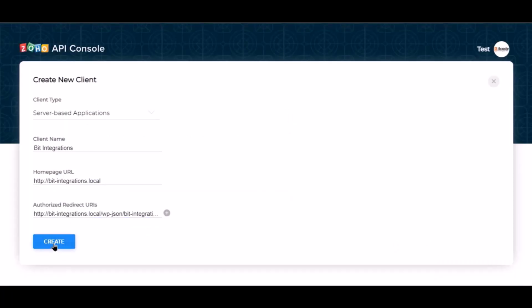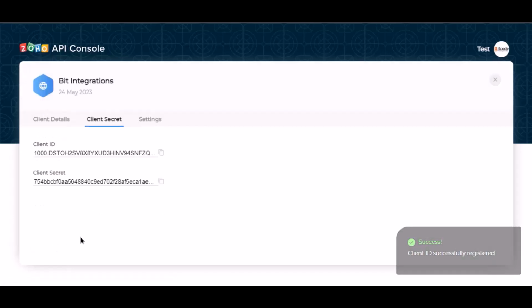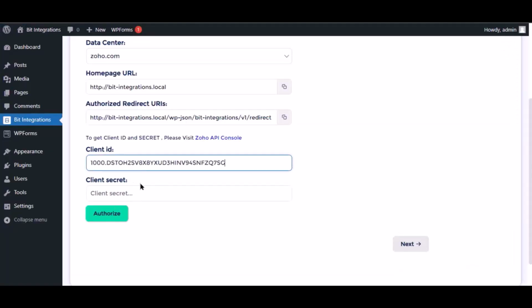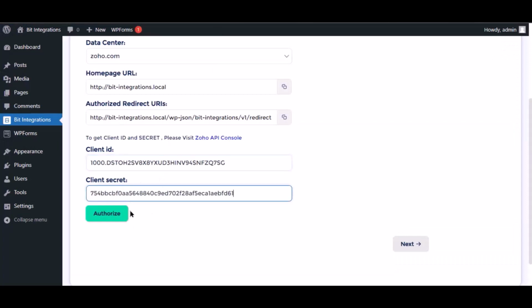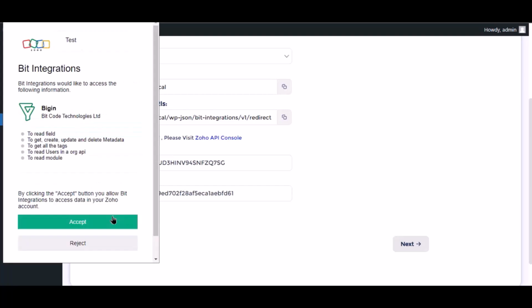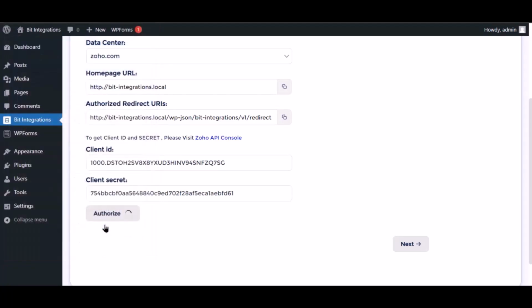Now click Create. This is the client ID and client secret. Copy the client ID and client secret and paste the authorization page. Now click Authorize. Click Accept. Authorization is successfully done. Click Next.